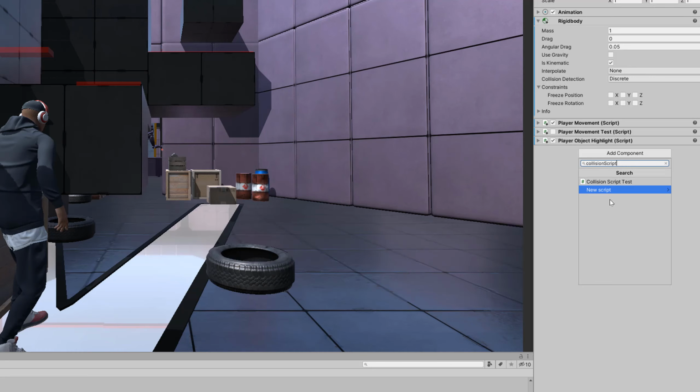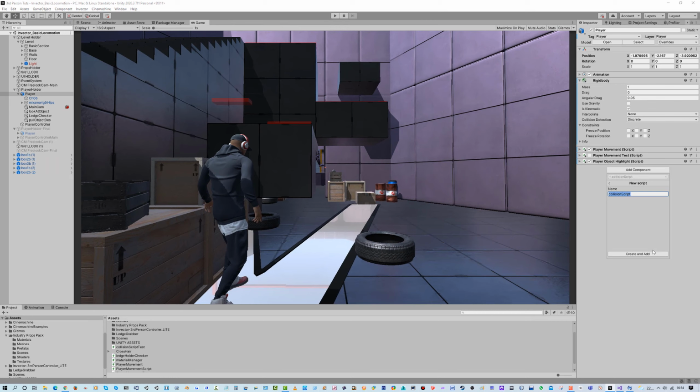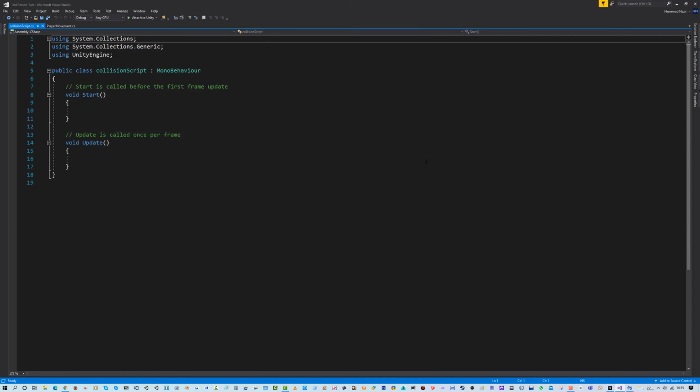Excuse my testing, I was just testing it out. So I'm going to create and add it. It's just going to compile, and while it does that I'm going to pause it, and when that's done we'll open it up. Okay, it's fully compiled. Let's open it up and let's get started.